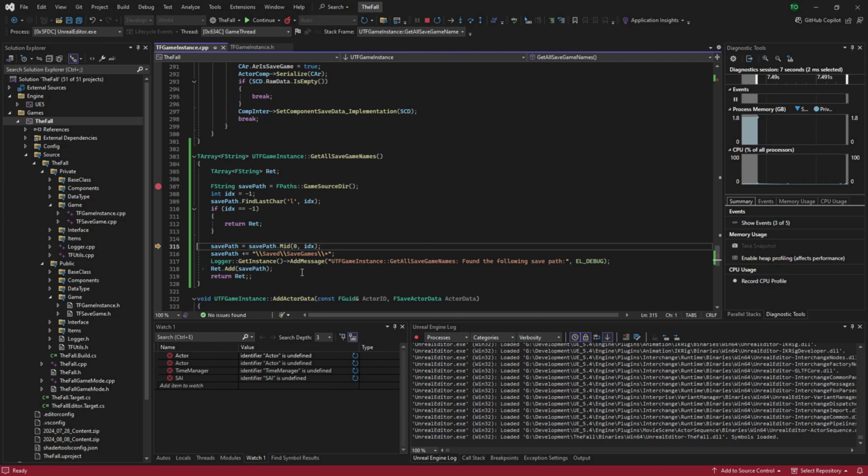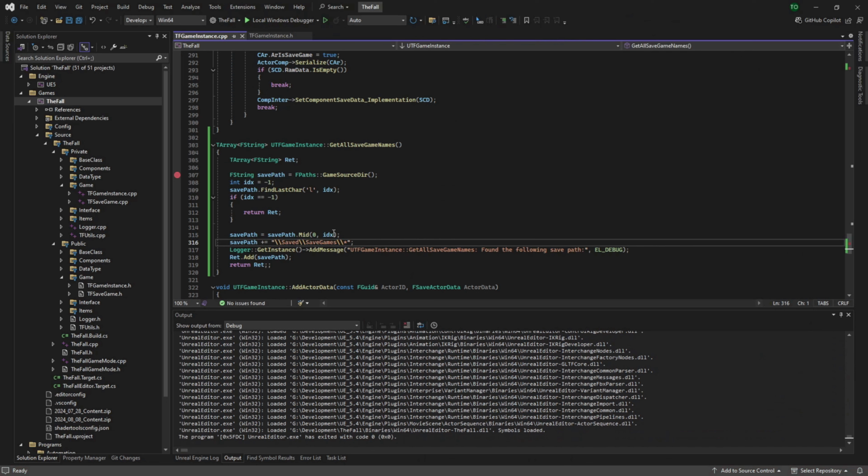So what did that give us? Okay, so we need to do IDX +1, and then these need to be changed to /. And that's not a control character, so I can get rid of one of them. So anyways, what we're doing here is we're just trying to find that save game folder.